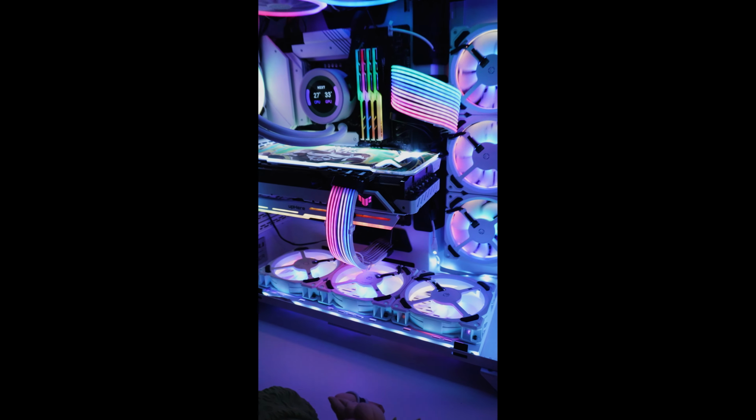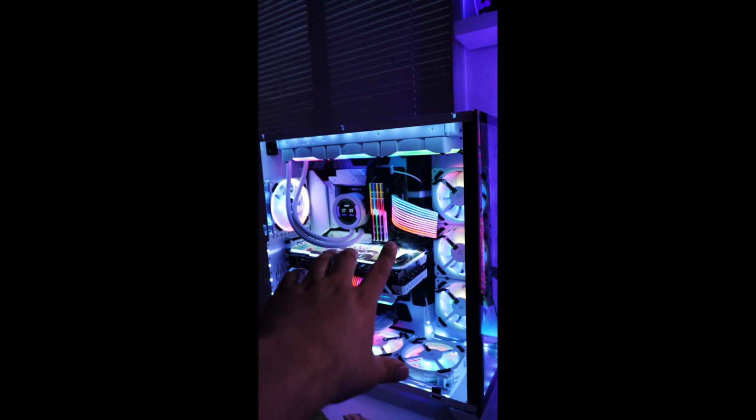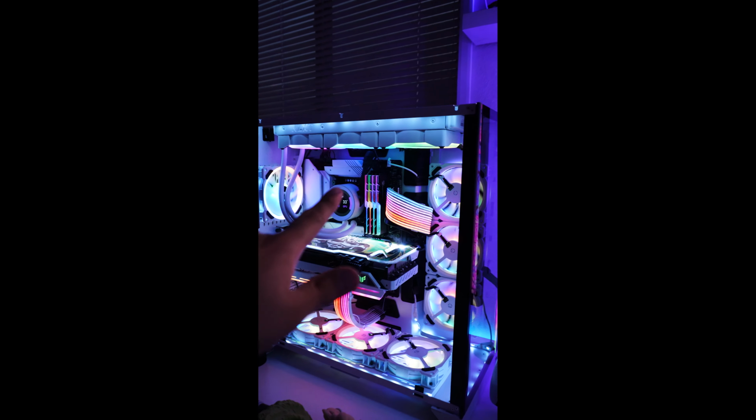What's next for my PC? I'm really thinking into water cooling my CPU, but I'm still doing research, but we'll see what the future holds.